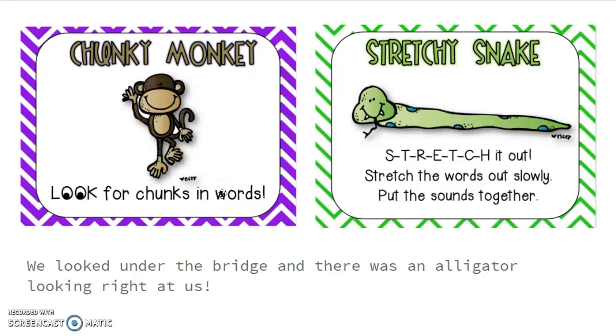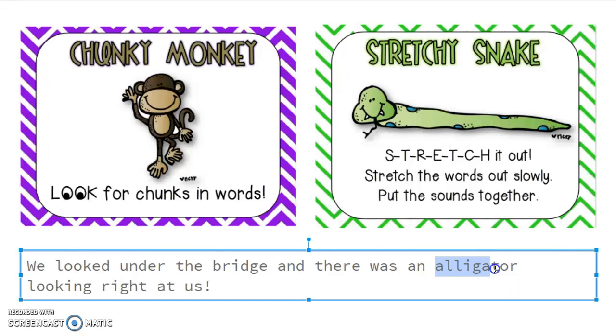Another one is Chunky Monkey. You're going to look for chunks in the word that you know. If your child gets stuck on the word alligator, well, I know that this word is all. I know this is gator. So can I figure that out? Alligator. And then Stretchy Snake is stretching out the words, slowly saying all the sounds that are in the word and then putting it together. Alligator.